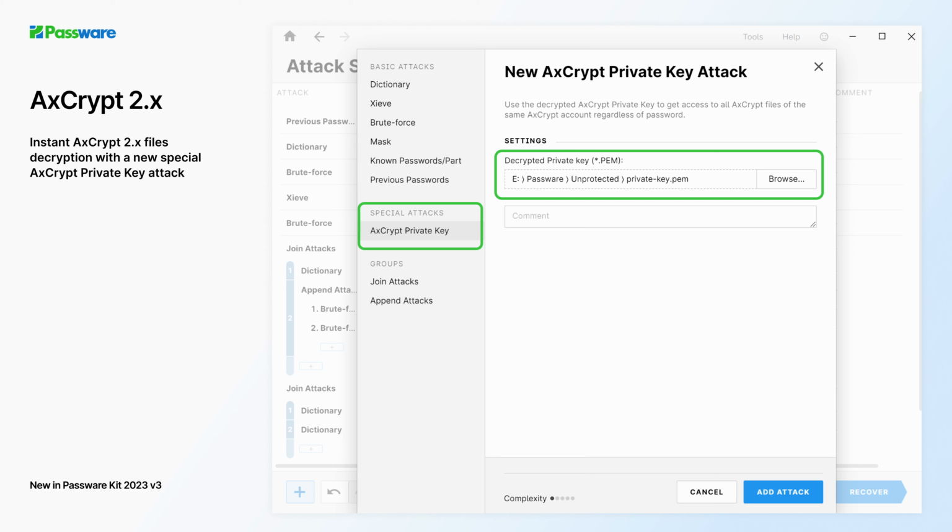If the attack is applicable, it will be listed under the Special Attacks section on the Settings page. Browse for the generated private-key.pem file and add the attack. Click Recover to continue with AxCrypt decryption.